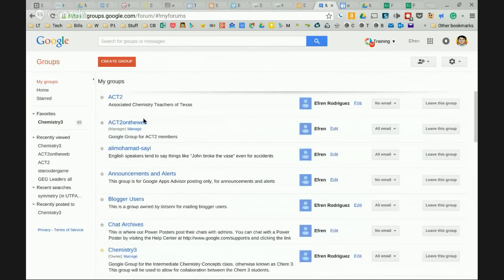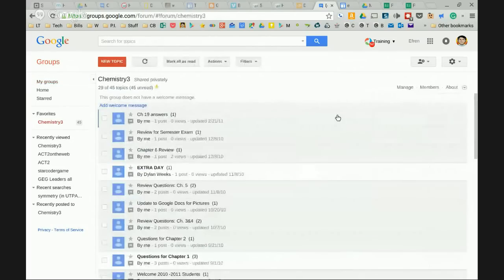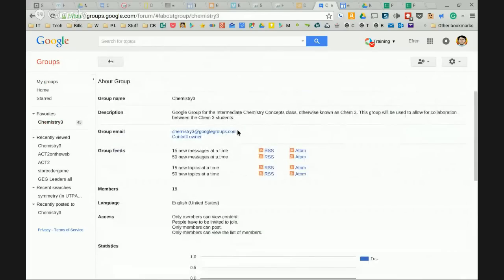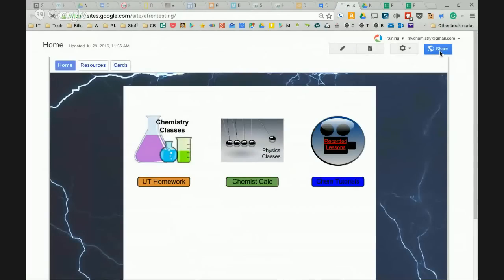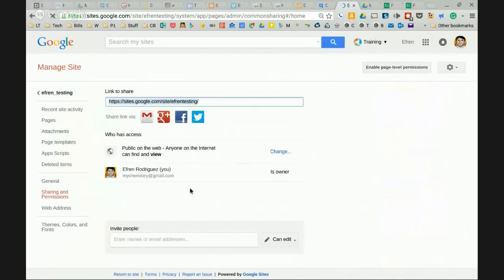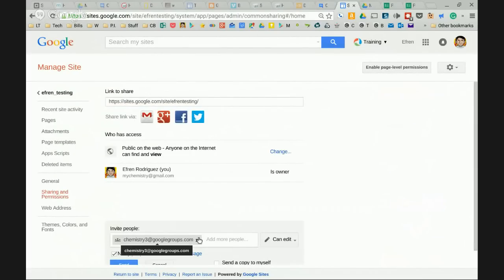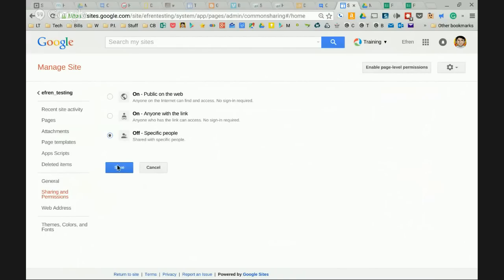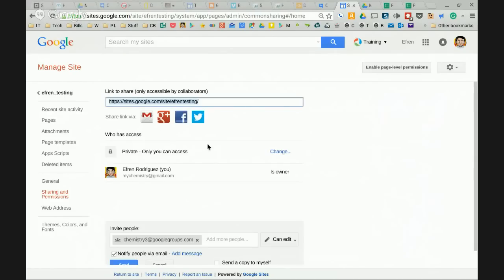When you go into the group itself, and click on About, you can get the group email right here. So you would copy that, go into your website, and click on Share. Right now I have it public, but instead you would turn public off, and then paste the group address right here. Let me change this, so I'm just going to put on specific people. At this point, it's not public anymore. It's only the specific people, and the specific people is anybody in your group.